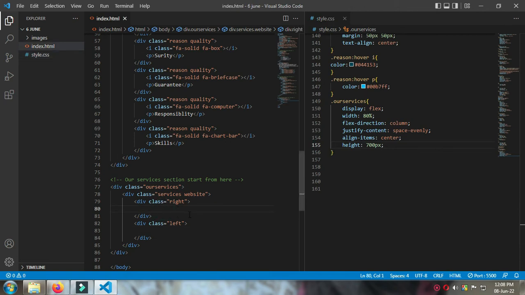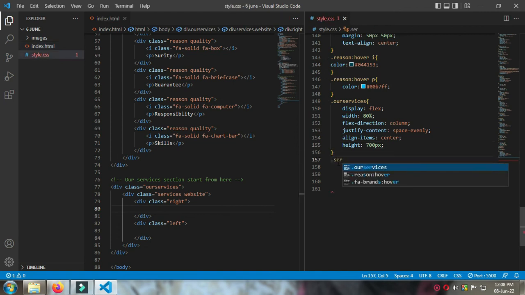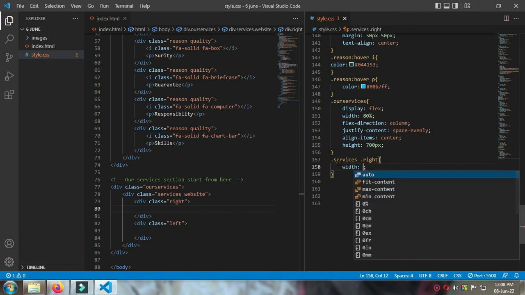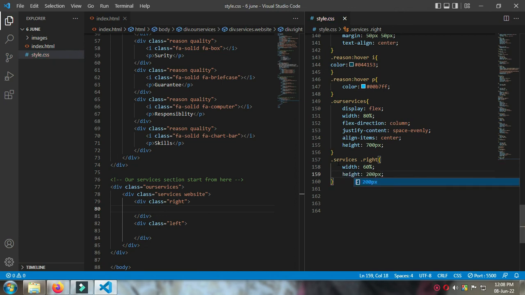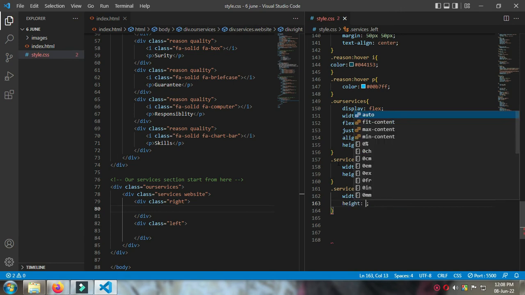So inside the services, and inside the right div, we will say width will be 60%. So the right div will take the width 60%, and height will be 200 pixels. Inside the services, the left will take the remaining 40%, and the height will be the same 200 pixels.